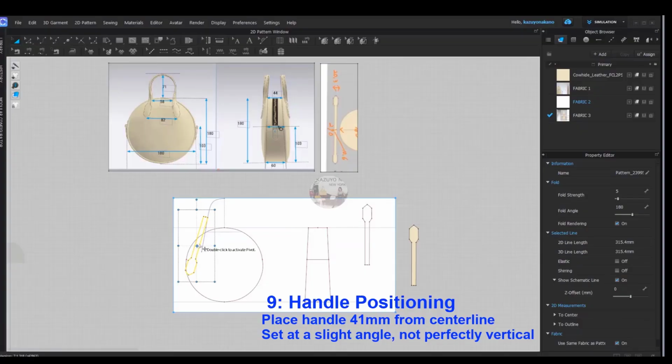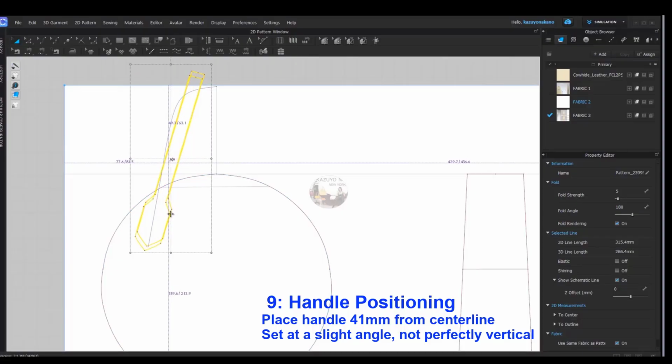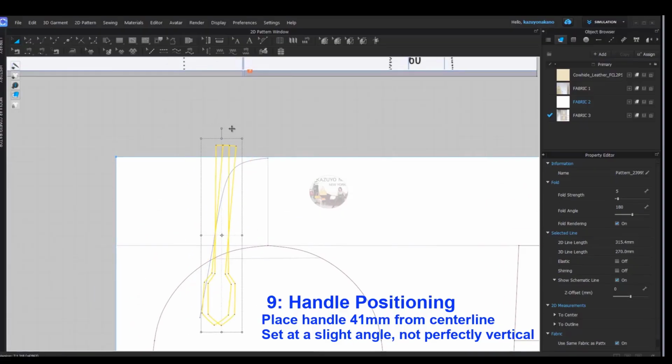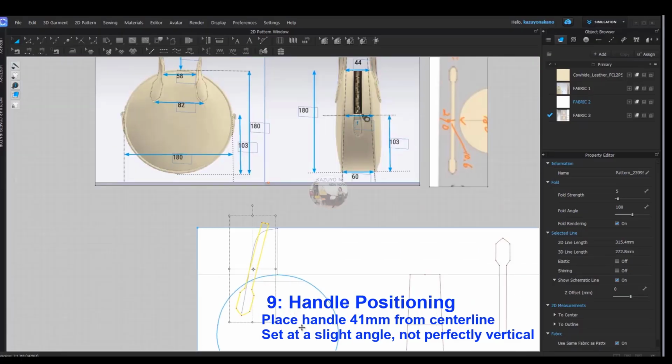Handle positioning. Now that the handle shape is complete, it's time to place it on the bag body. Measure 41 mm outward from the horizontal center line and position the handle at this point. It's important to note that the handle is not placed straight up in a perfectly vertical or parallel position to the center line. As you can see in the image, it is set at a slight angle, which helps create a more natural and balanced look when carried.